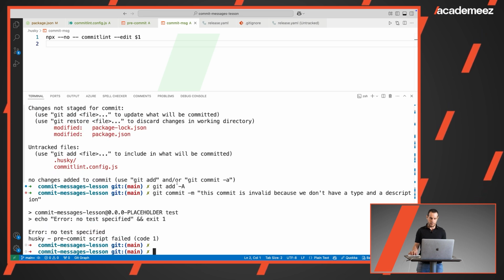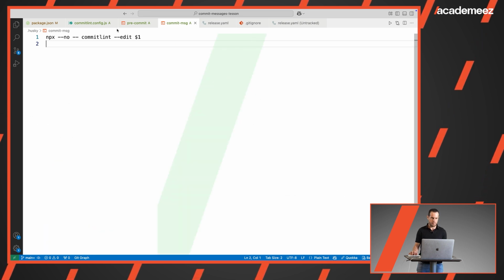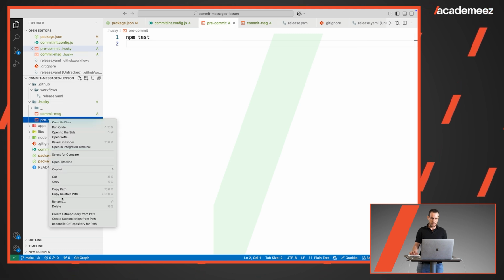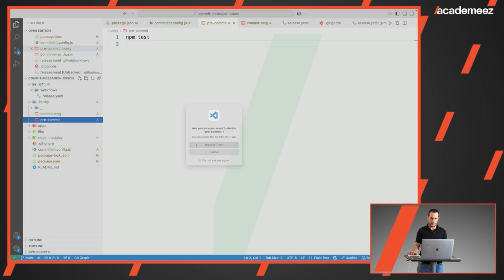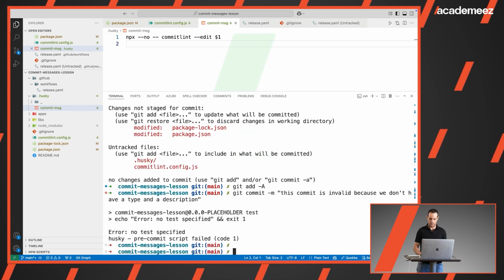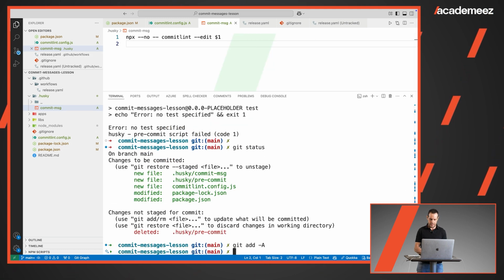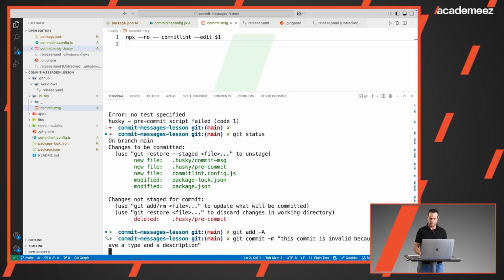Okay, so I get an error. Oh, no test specified. No test specified, that doesn't relate to that. This relates to the pre-commit. Let's delete the pre-commit here. Let's do that again. Okay, let's git add again and git commit, the same commit as before.